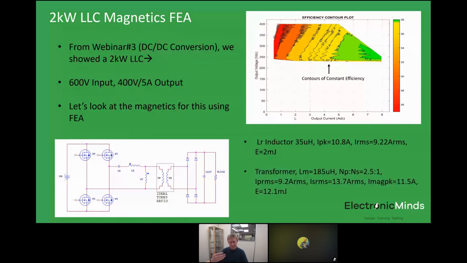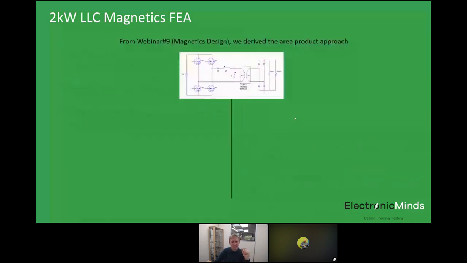For the transformer, again, this is the data we're going to design against. The interesting thing is you can see there's a significantly higher energy storage requirement compared to the inductor. So the transformer is going to be bigger than the inductor, which makes sense. Let's take those values forward and see what that looks like for our physical design of our transformer. Before I do that, for the 400 volt 5 amp load point running from a 600 volt input, we need to be running at about 106 kilohertz, which is similar to what we saw for the flyback converter. It's just a fraction higher here.